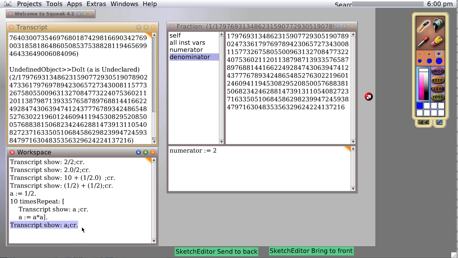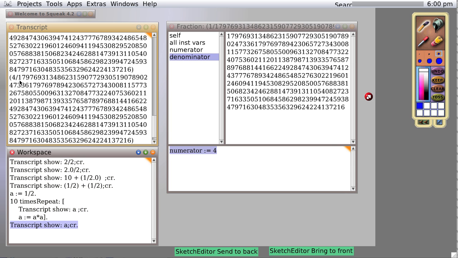And we could actually do it again. Numerator equals 4. Do it. And if we were to show it again, we would get 4 over. So, we now understand that we can look at the contents of any object using our inspector window, and we can even change them from within the inspector window.